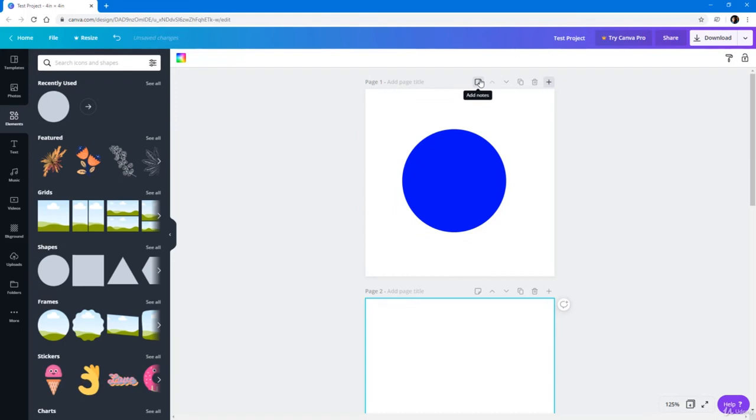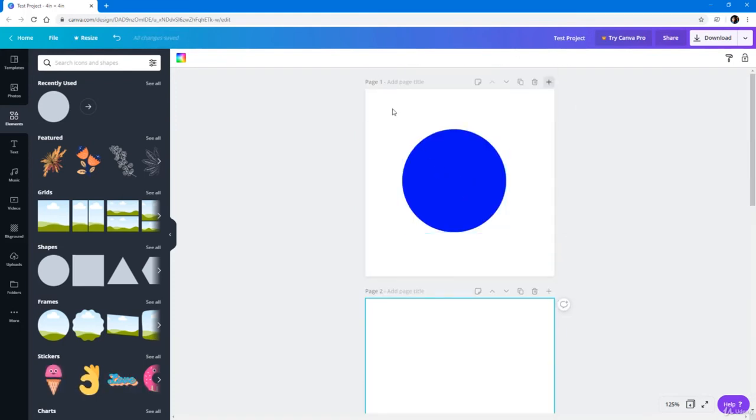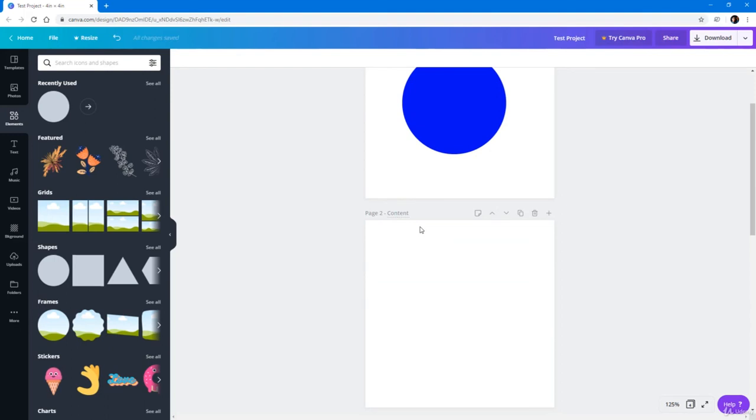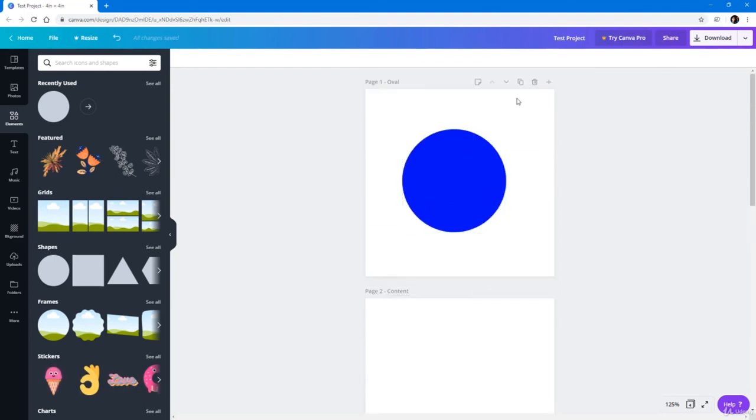So just like that, you can work around with the Canva pages right over here. You can go over here and rename each of the pages as well. For example, this is an oval page, and here it is going to be the content. So you can say something like front, back, center, and so forth to distinguish the pages from each other. So these are the options which are provided.